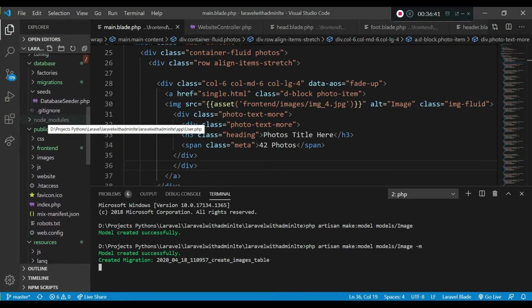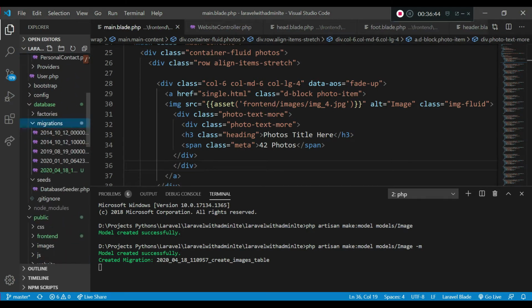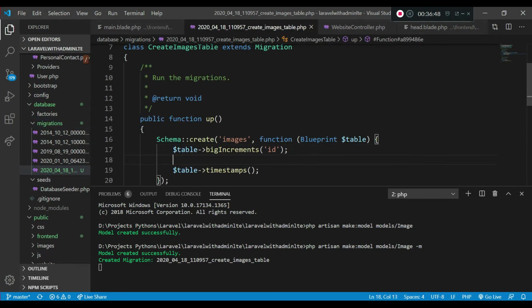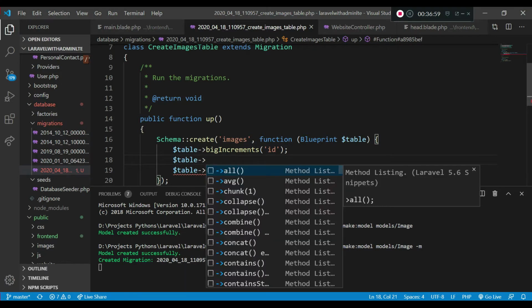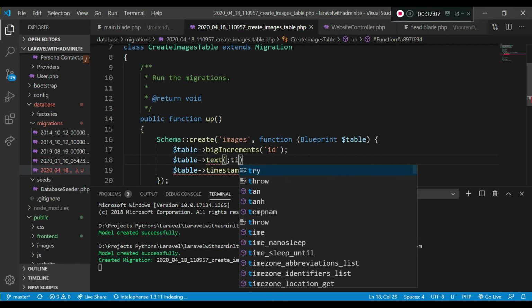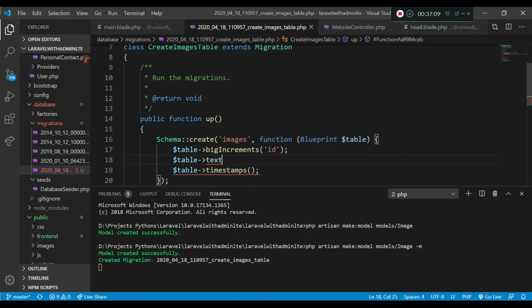So what the migration table is, the table from which we can make the table attributes, and it will be easy for the database. Okay, so I have a table, and the text and the title one.